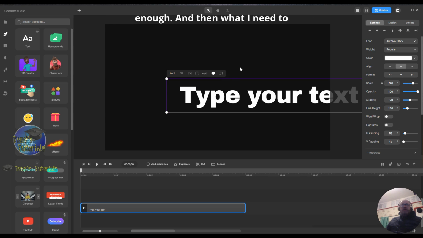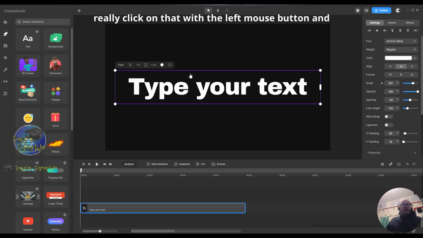And then what I need to do next is to get it in the middle of the canvas, is go to this icon here, which is 2 vertical lines with a rounded rectangle in the middle of them. Okay, you click on that with the left mouse button and it puts it in the center of the screen.